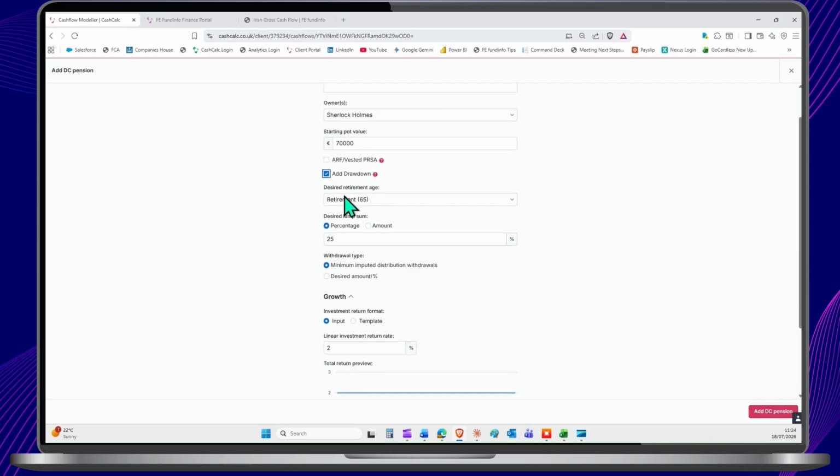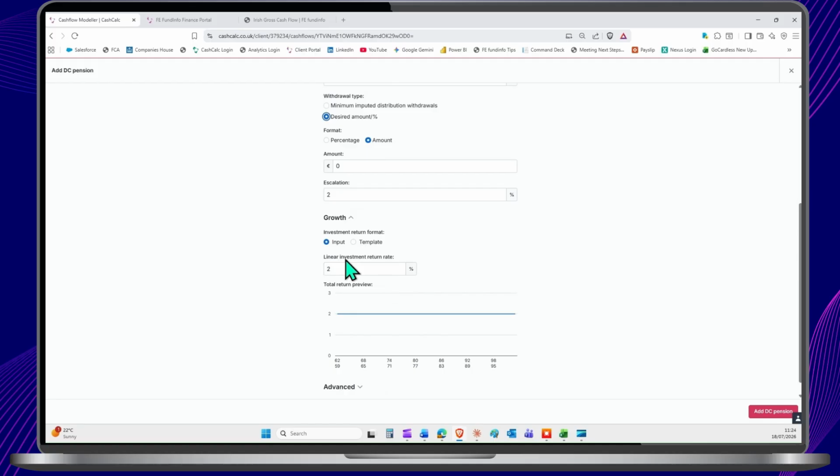So you can specify when it's going to be coming into drawdown, essentially when that client retires, how much lump sum to take, which defaults to 25%, and then you can add in the minimum imputed distribution withdrawal, so that will add in the 4 and 5% for you, or you can actually specify your own amount. Maybe that client wants to take 8% a year. You can do that there. And again, same as any other pot, you can specify a particular growth rate.